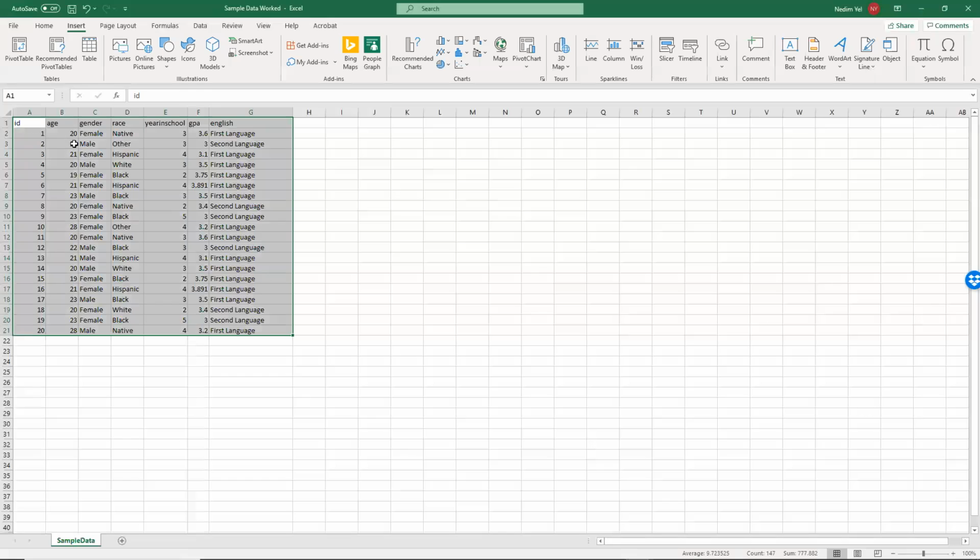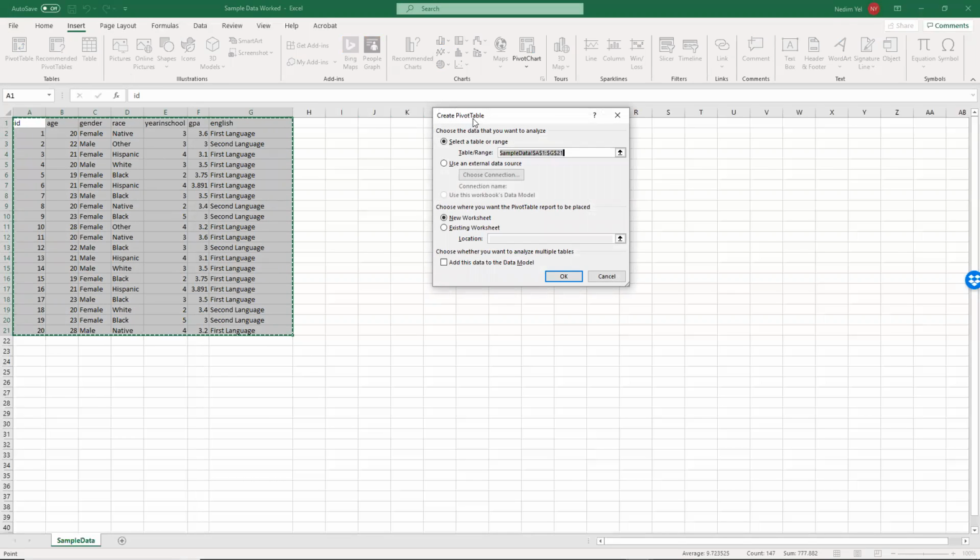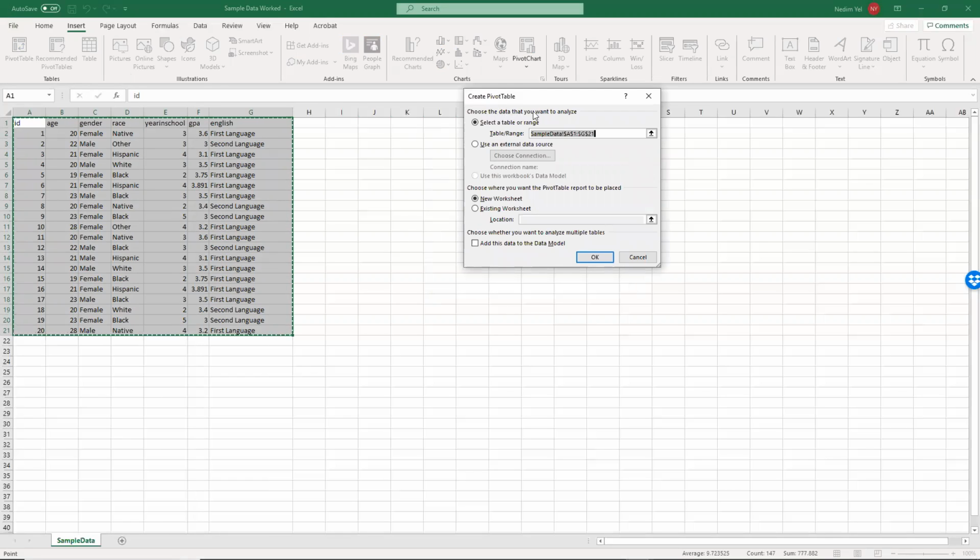In this Excel document, I created a very small version of the data and the assignment. After you highlight the data cells, go to Insert, and then click Pivot Table. Excel is going to ask you a couple of questions. Choose the data that you want to analyze, and select a table or a range. So you highlight the range that you want to analyze.